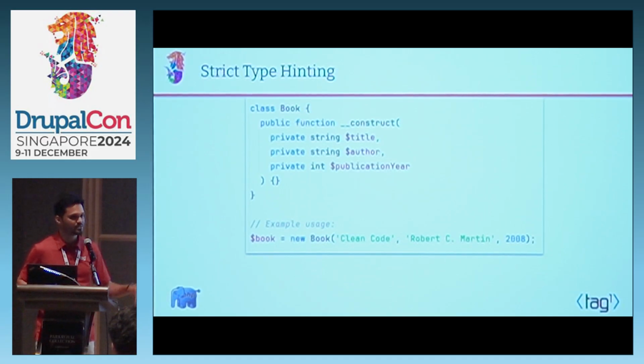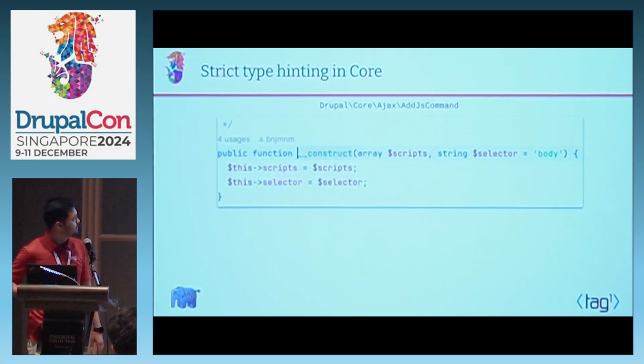And this is, again, with constructor property promotion. So title and author are string, and publication year becomes integer. In core, I found it in the Ajax framework, add JS commands. You can see scripts and string, they have the variable types provided.